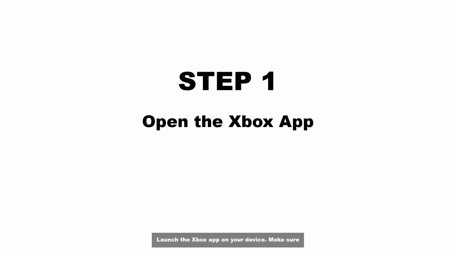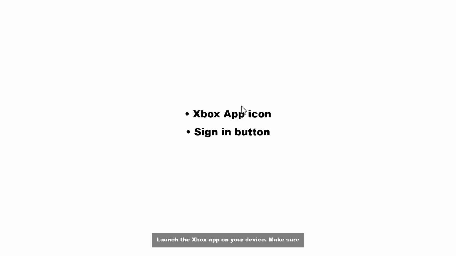I hit this issue today and here is the quick fix that solved it. If you're facing a billing problem on the Xbox app, follow these steps to get it sorted out. Step 1. Open the Xbox app. Launch the Xbox app on your device. Make sure you are logged in with the account that has the billing issue.